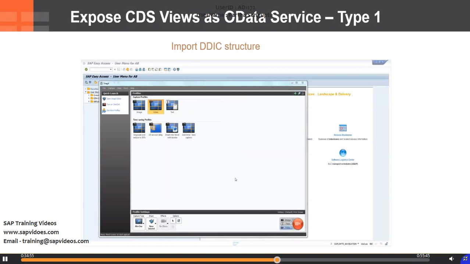You can use that in SEGW transaction to create an OData service. So in type 1, expose the CDS view as an OData service. This type of methodology is helpful only in SAP NetWeaver 7.4. I'm clearly stressing this. If you have a system of SAP NetWeaver 7.4, then only you will be able to expose this CDS view as type 1. There are other type 2 and type 3 as well, used in SAP NetWeaver 7.5, which is the latest version now.